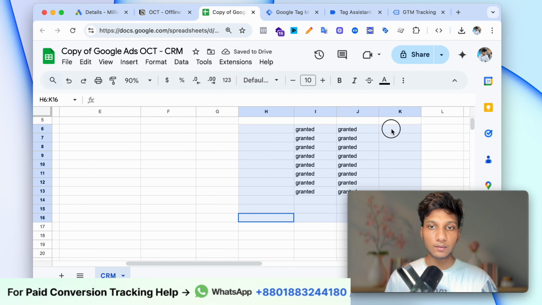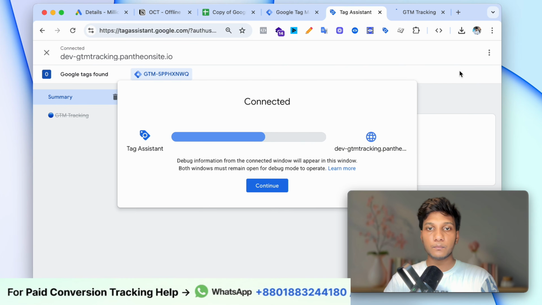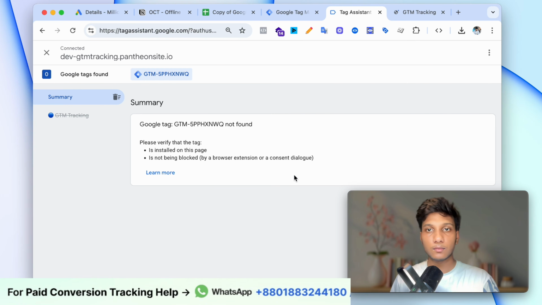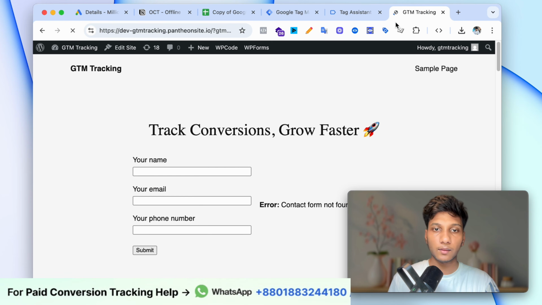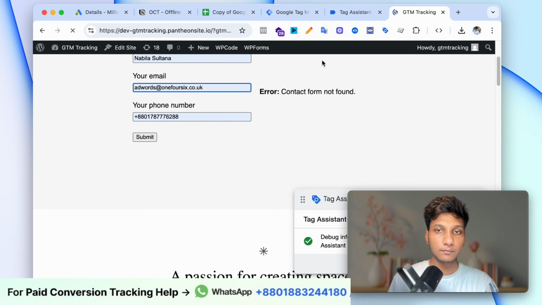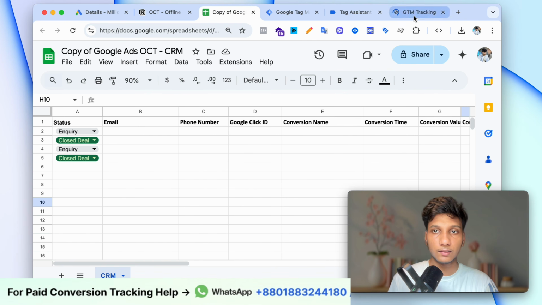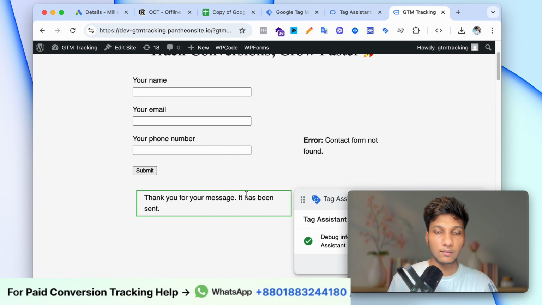So if I now remove all of this data from here, for example, and then click Preview, and continue, yep, Google Tag Manager is properly connected with our website. They are connected. So if I now submit this lead form, the lead form data should be sent to this Google Sheet. So I just click submit, and I successfully submitted this lead form.